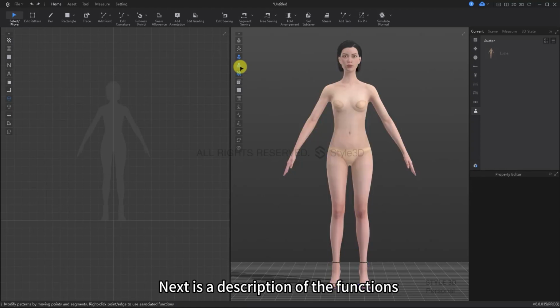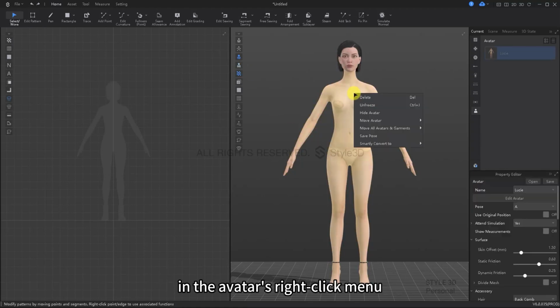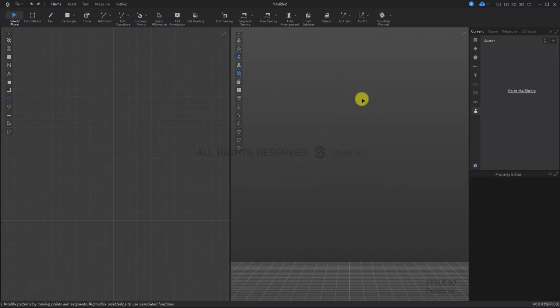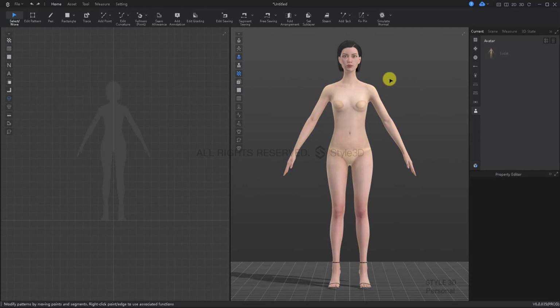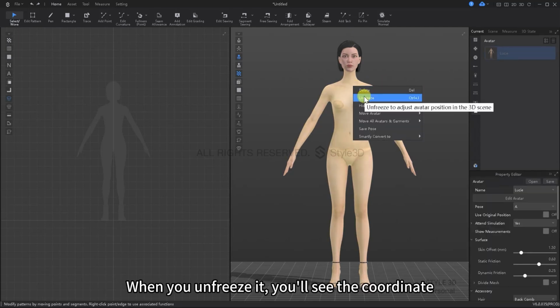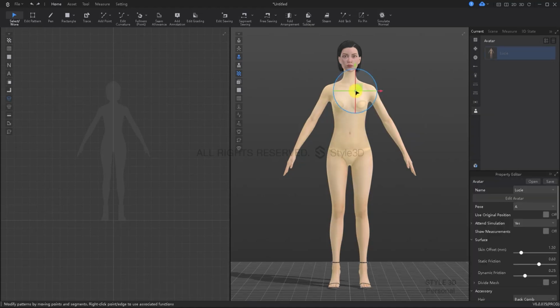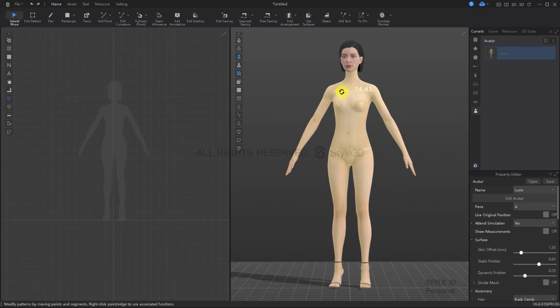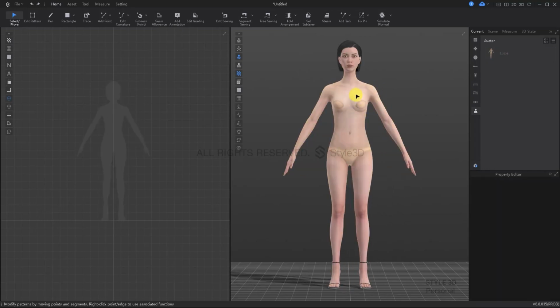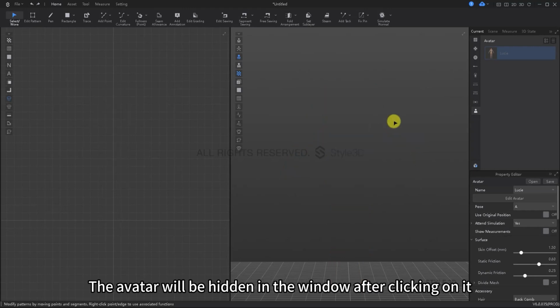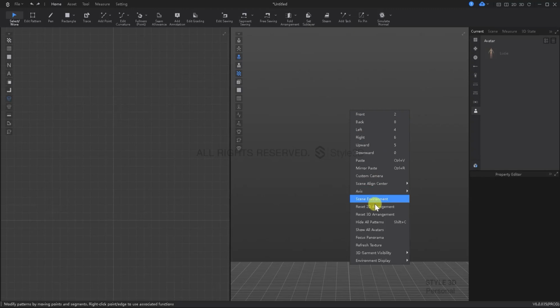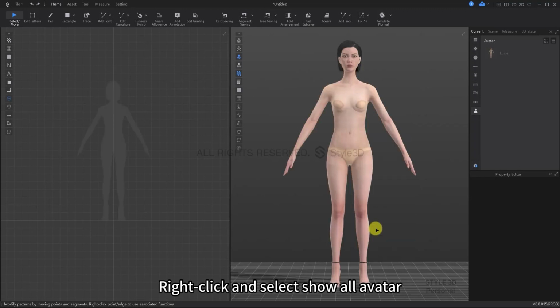Next is a description of the different functions. Right click on the avatar to bring up its menu. Then we can delete it. Next, for unfreeze. When you unfreeze it, you'll see the gizmo. This way, you can move the avatar around. Now we can hide the avatar. The avatar will be hidden from the 3D window after clicking on it. If you want to bring it back, just right-click and select Show All Avatar.